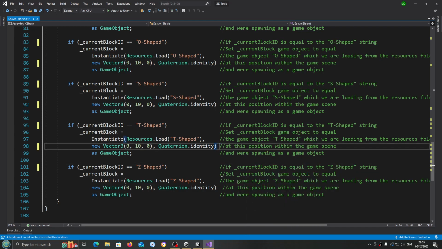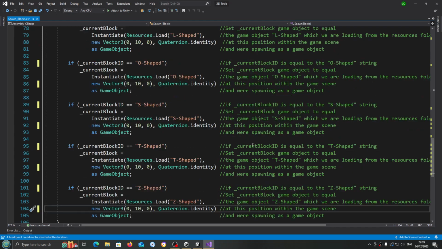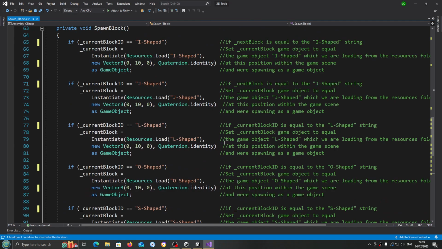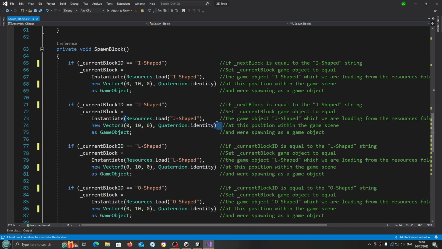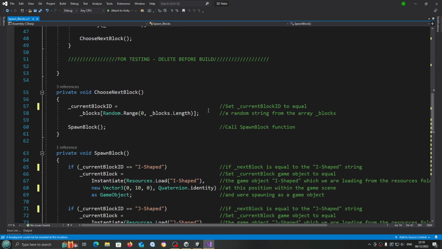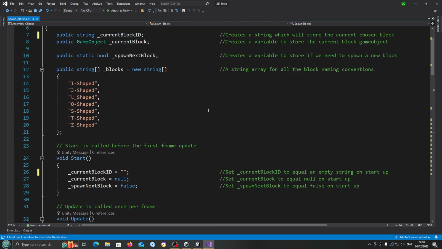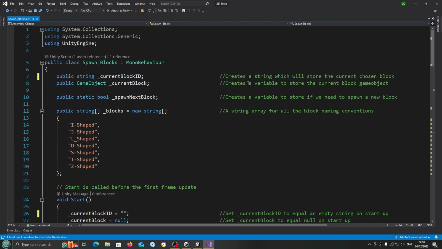So we're going to change it. At the moment it picks a block and then spawns it. What we're going to do is have it so it picks a block and then that becomes the next block, and then we spawn another next block which becomes the current. I know it sounds complicated, but it's actually very simple, and you'll see how the code works in a moment. It's not that difficult to understand.